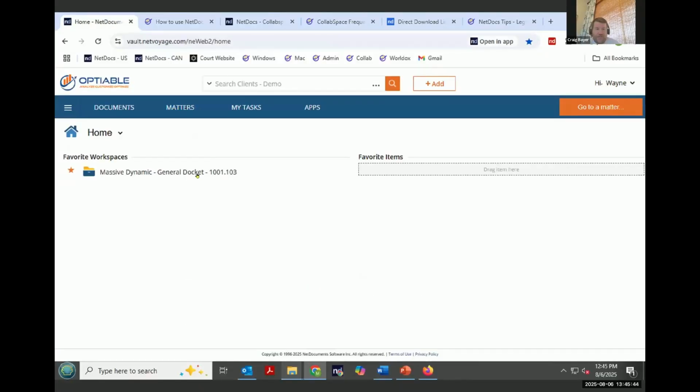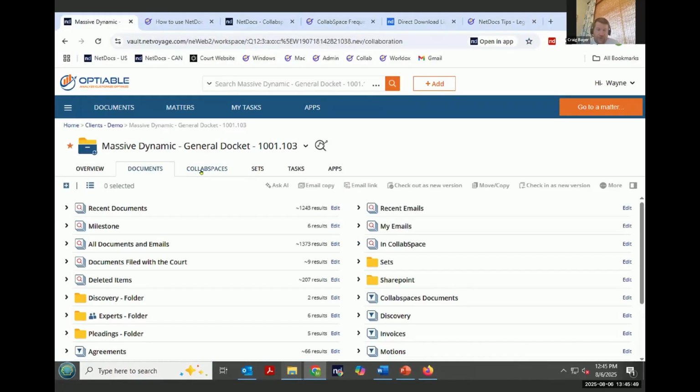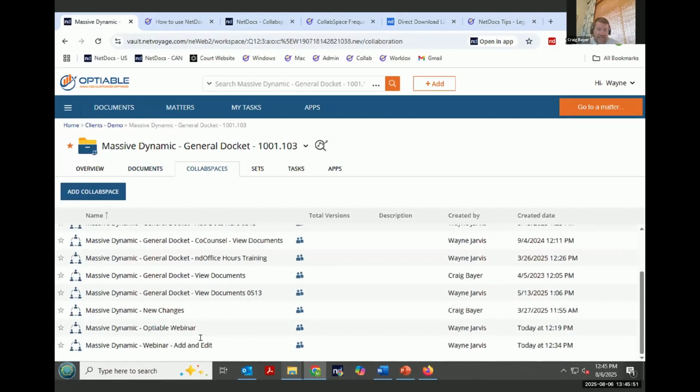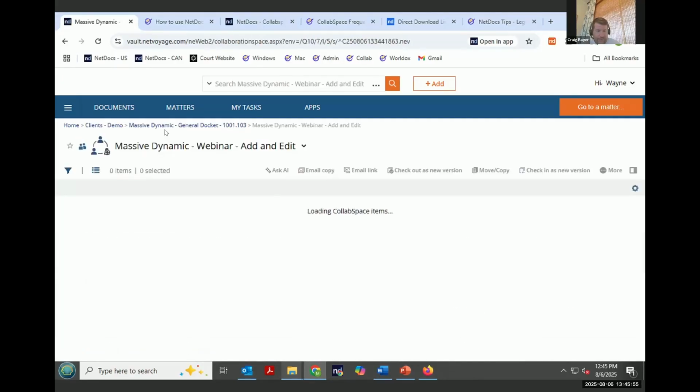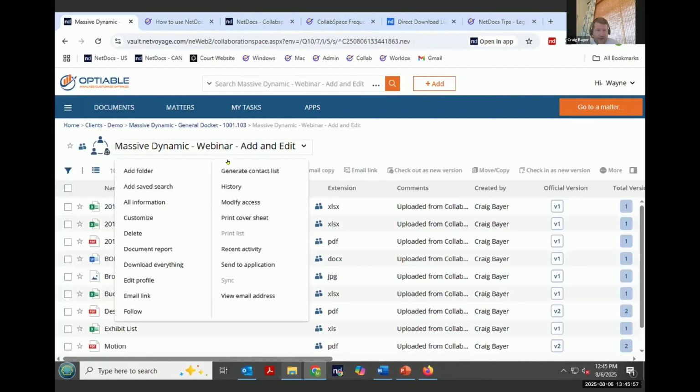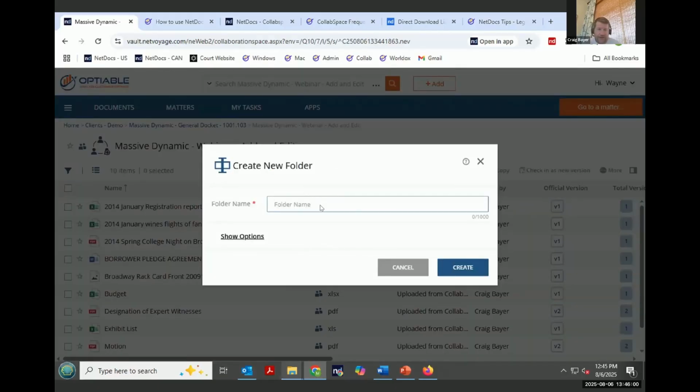Now let's come back over to the collab space. One of the things that I did not talk about, which is totally supported, is over here, folders. So I'm going to hit the drop down here, add folder.